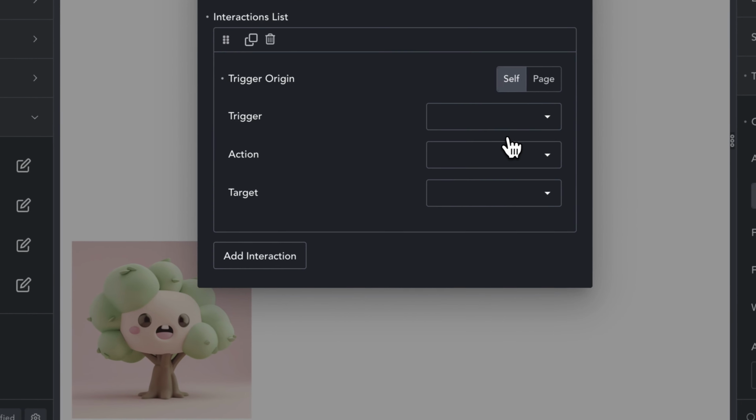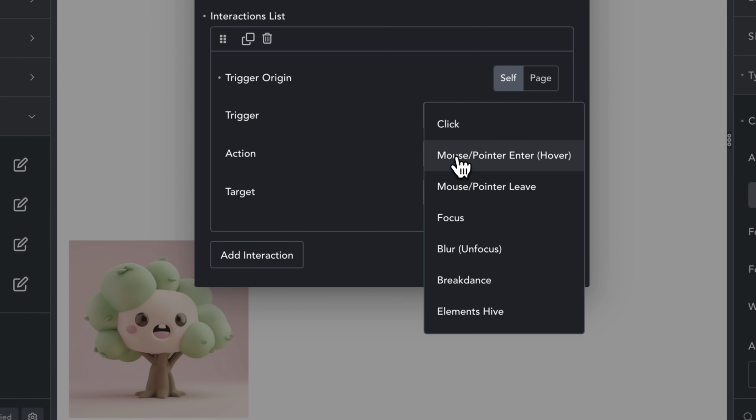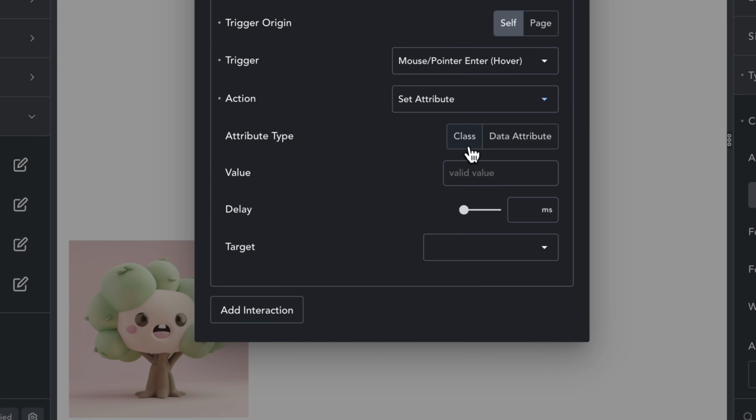On the link element, we'll create a first interaction with a trigger origin of self, a trigger of mouse enter, an action of set attribute, an attribute type of class, a value of the active class for the link elements we created, and a target of self.